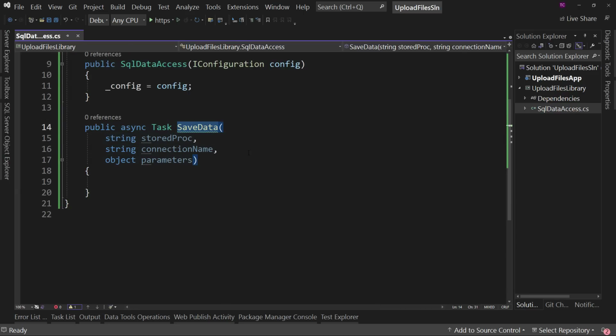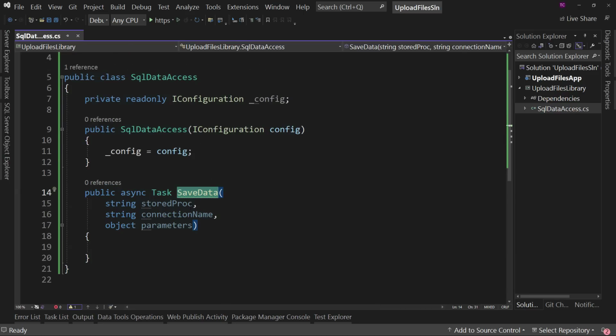So this SaveData method is going to just save our data to SQL. That's all it's going to do. We're asking for three things: a stored procedure name, the connection string name, not the connection string, just the connection string name, and then any parameters for that stored procedure. This will allow us to safely protect ourselves against most forms of SQL injection. We don't want to create a SQL statement dynamically on the fly. That would be vulnerable to SQL injection. This will prevent a lot of those by using parameters instead.